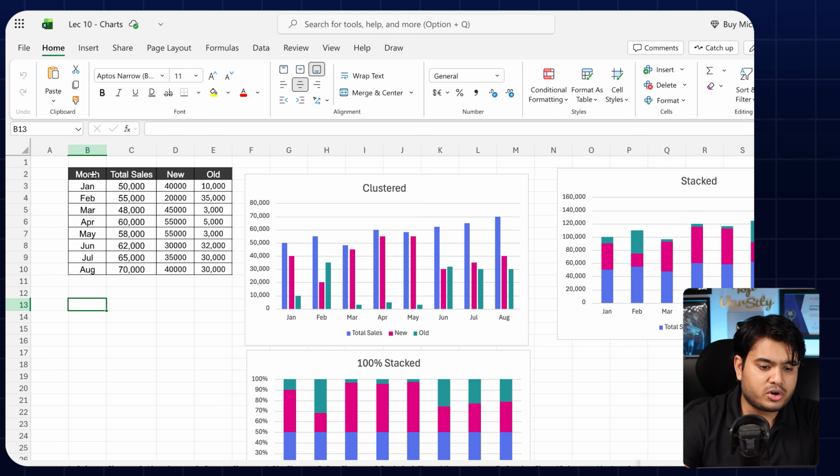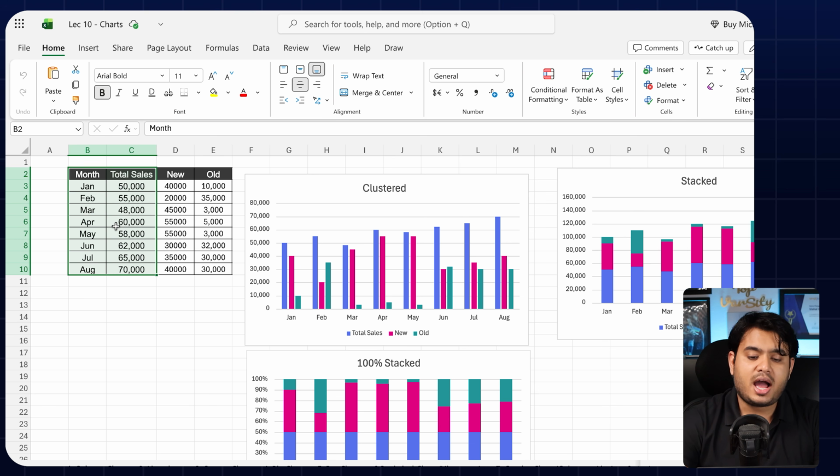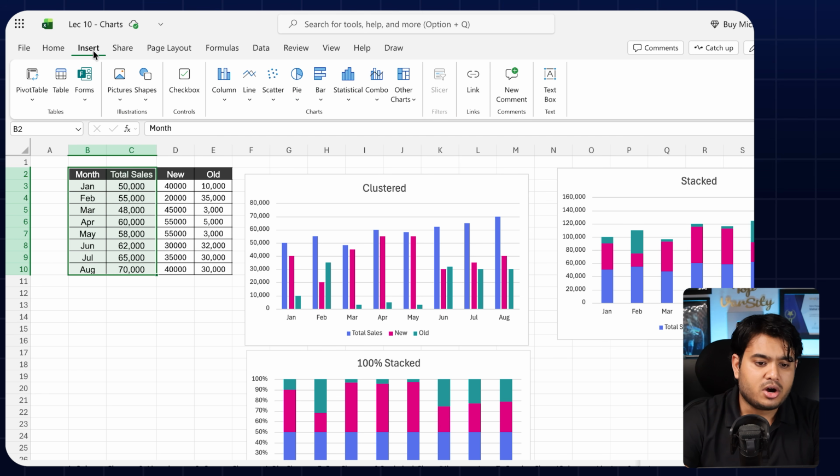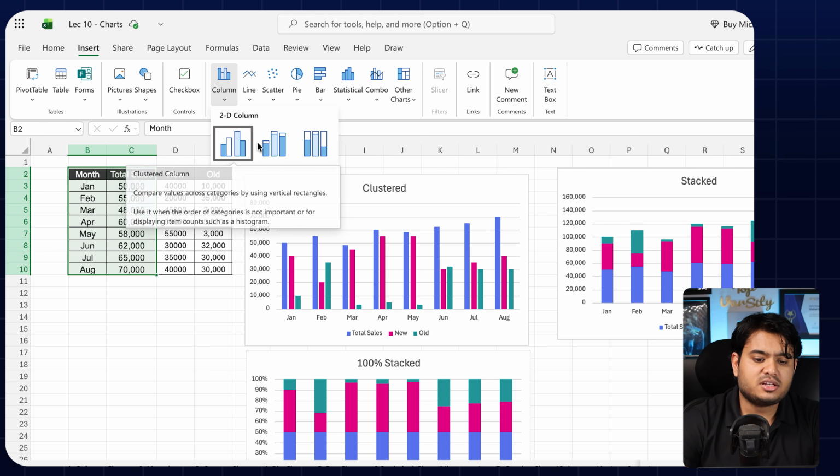For that, first of all, select whatever you want to chart. Now I just want to compare total sales month on month, and I want to draw a chart for it. So I'll go to Insert, and I have multiple options over here. I am going into Column, and in Column there are three options again. First is clustered column.